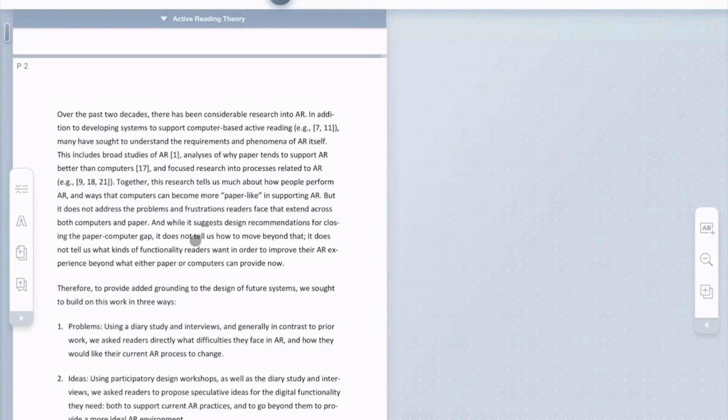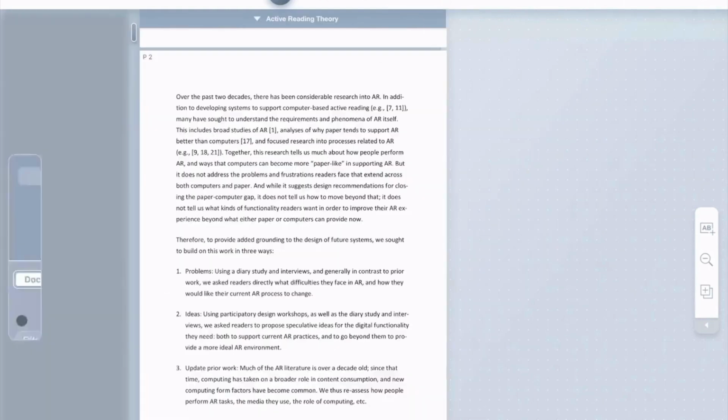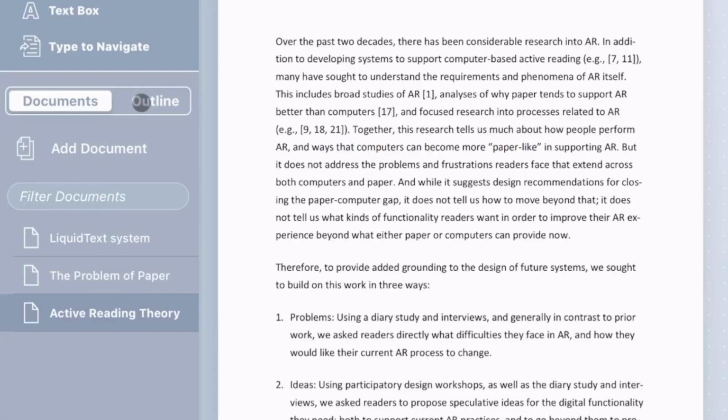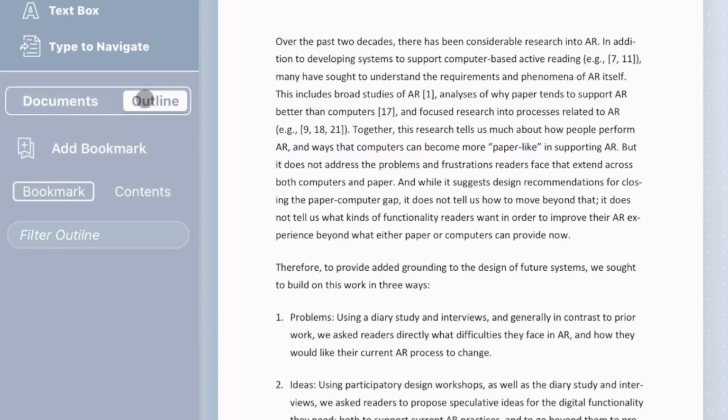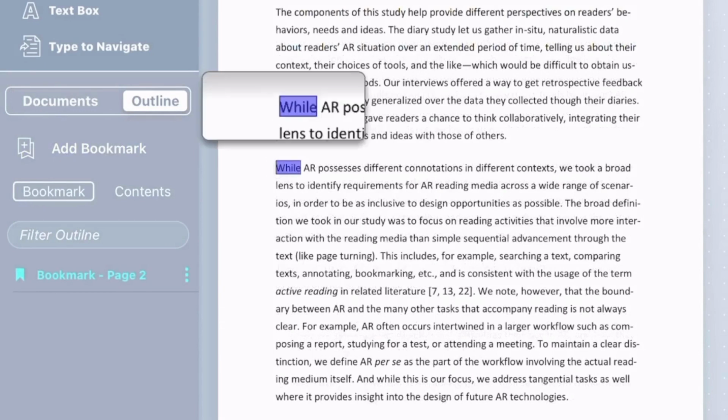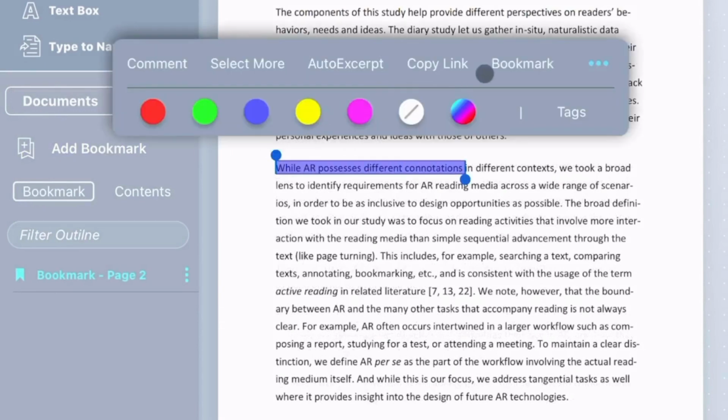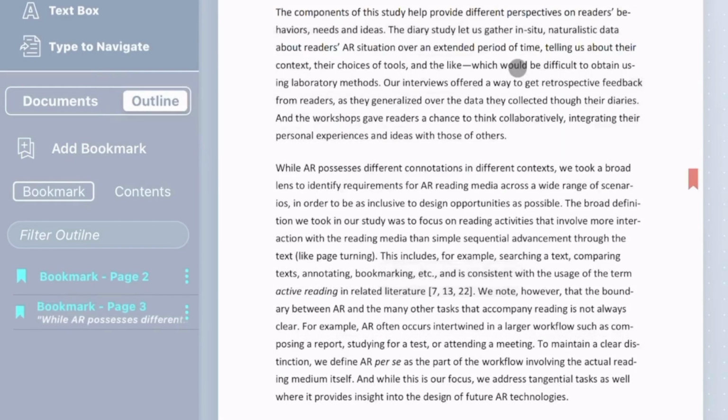LiquidText now has a bookmark editor. There are a few ways to add bookmarks. First, in the document sidebar, you can go to the outline pane and select Add Bookmark. You can also select text and select Bookmark. And a bookmark is created that includes preview text from your selection.